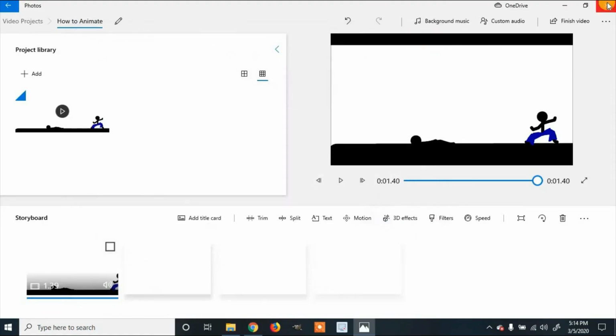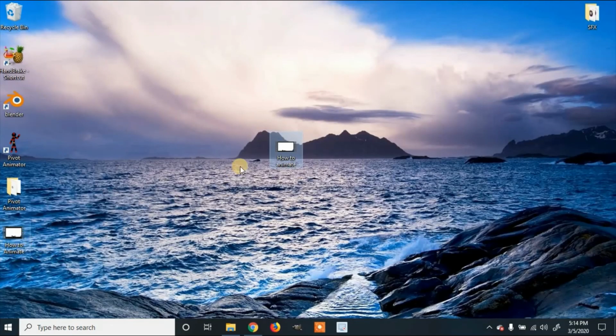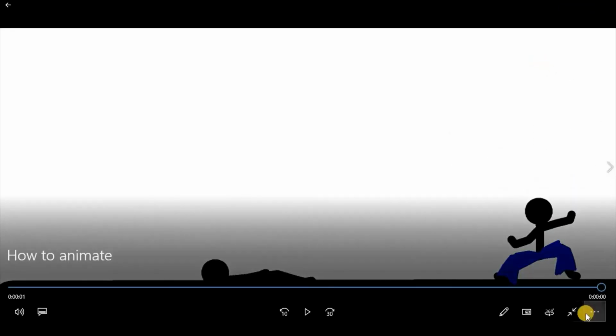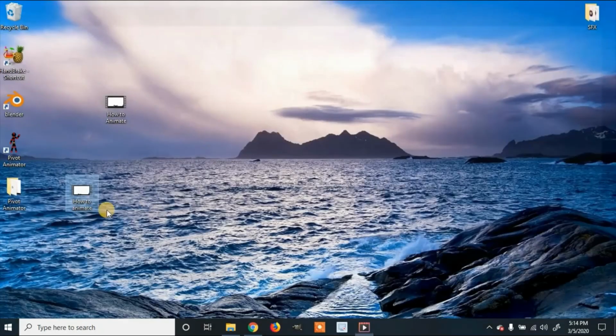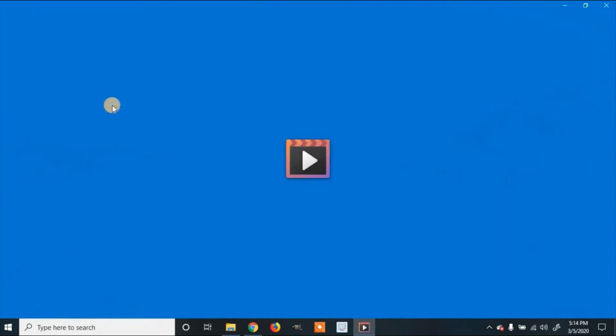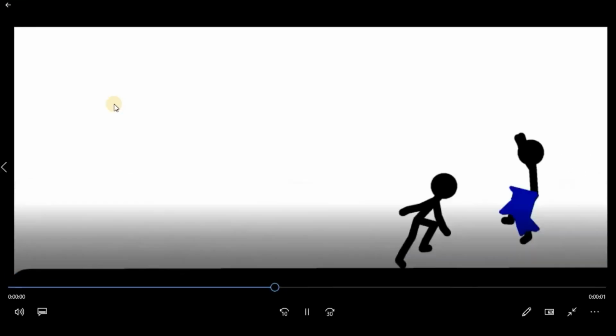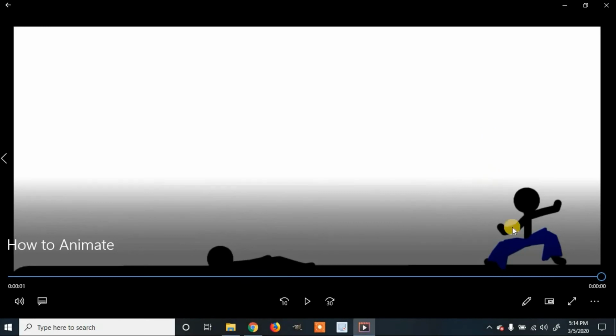X out of this. We'll see that we have the new one and the old one. Here's the old one with no sound. And here's the new one. That is how to add sound effects and audio to your pivot animation.